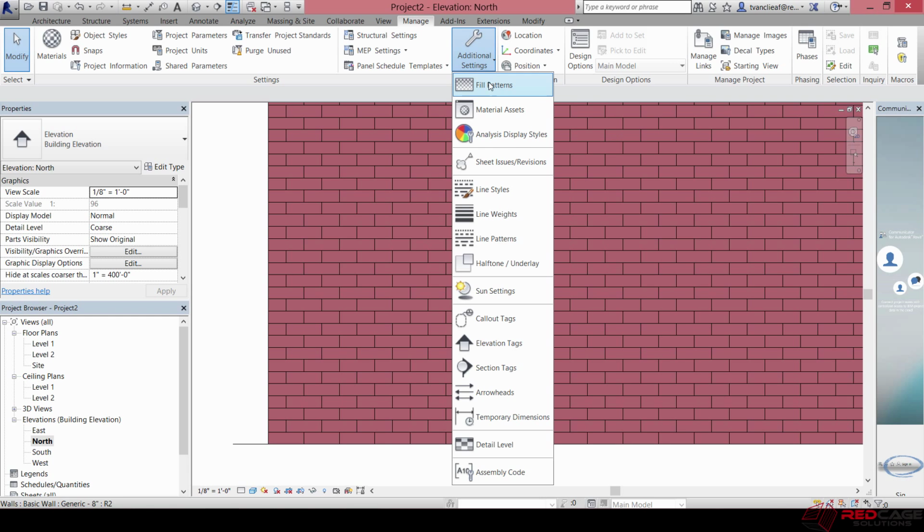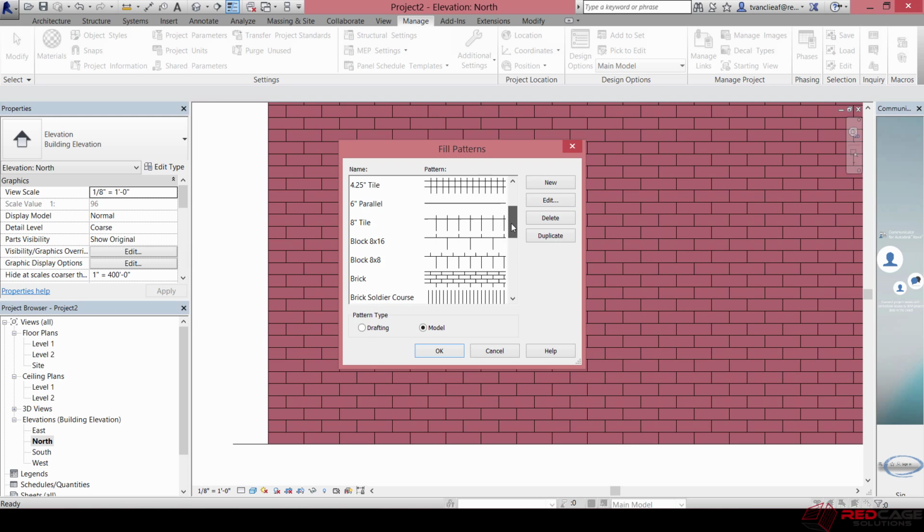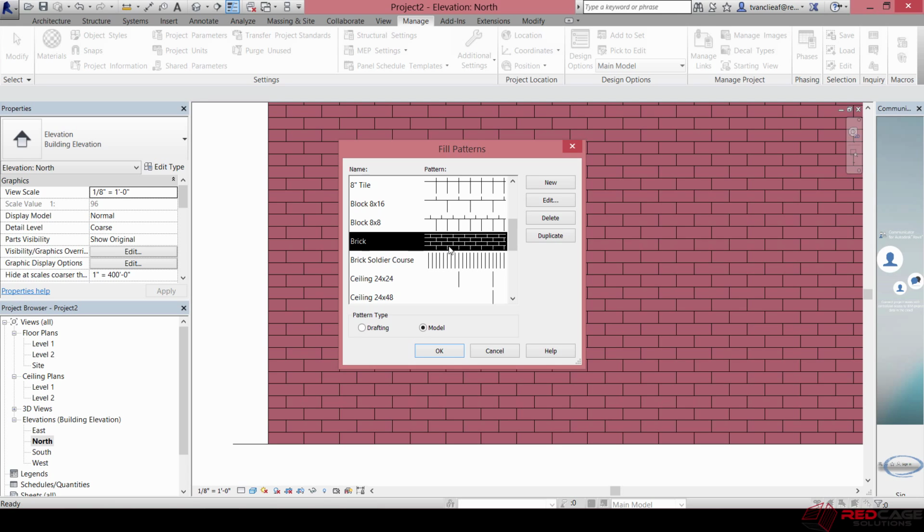tab. And if you click on fill patterns, you'll see that you have two types. You've got drafting and model patterns. The difference is quite subtle. The drafting patterns will change scale when you change your scale in your view. And the model patterns essentially are your surface patterns that you're going to use on the 3D model, so that when you're in model space or a 3D view, you won't see a change in scale when you zoom in, zoom out. So I've got this brick one. This is what I've applied.